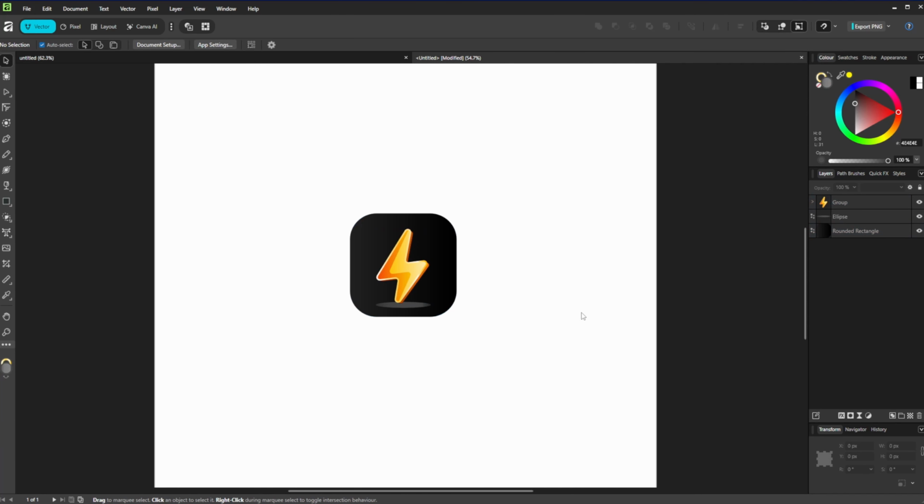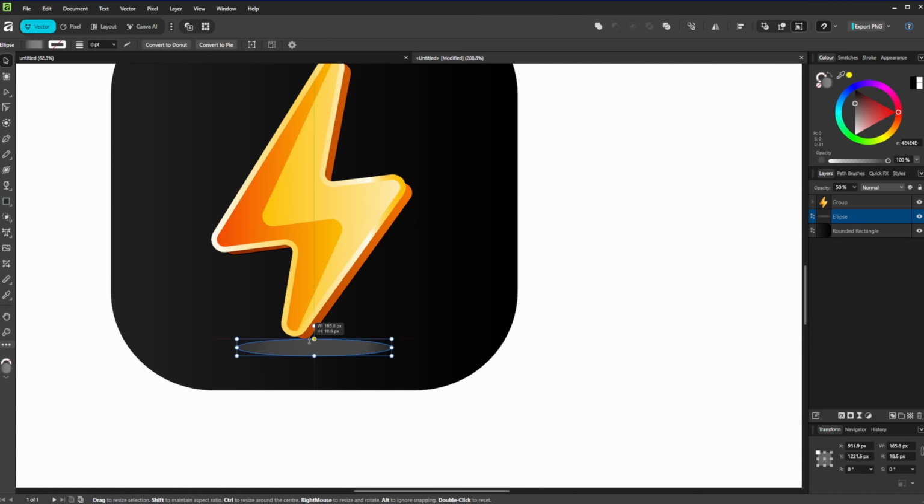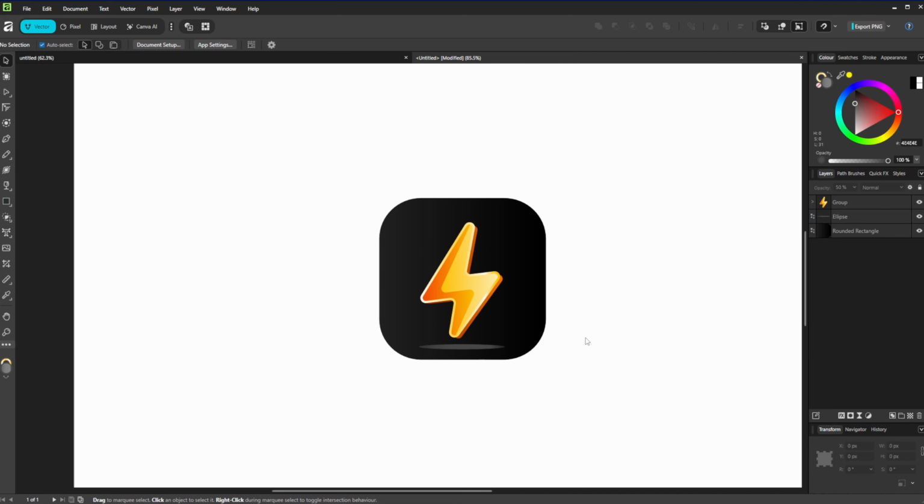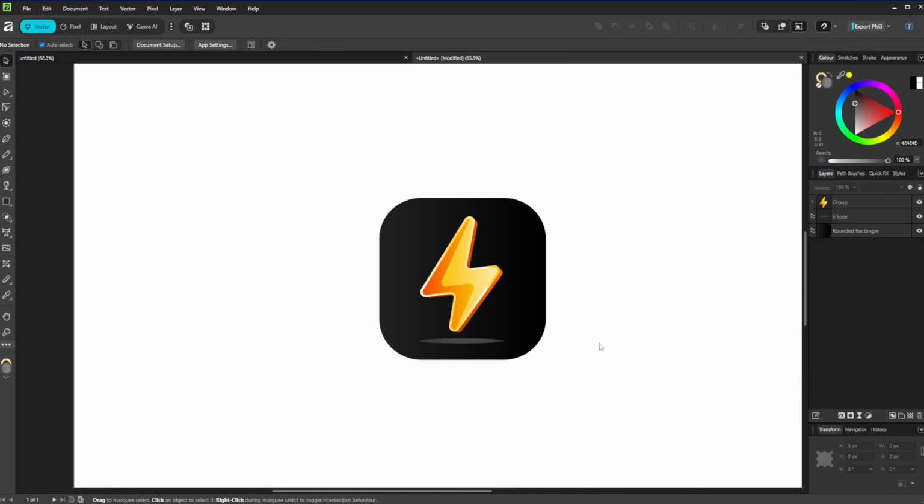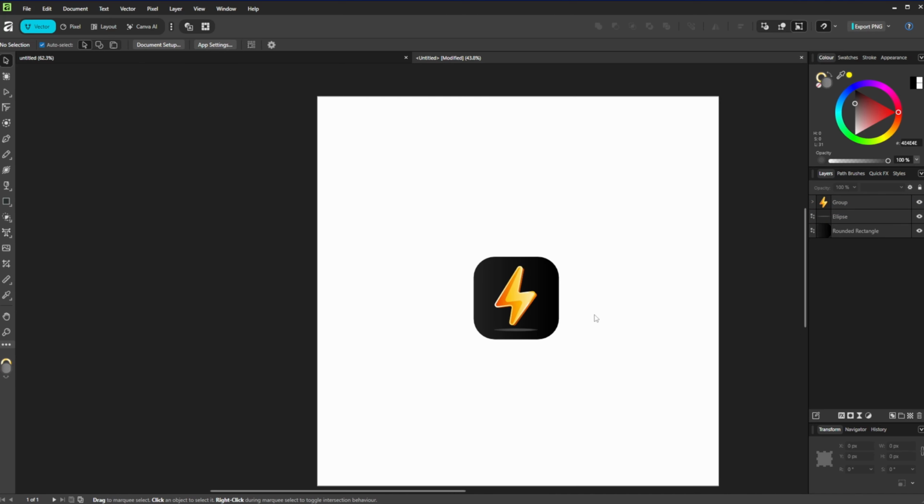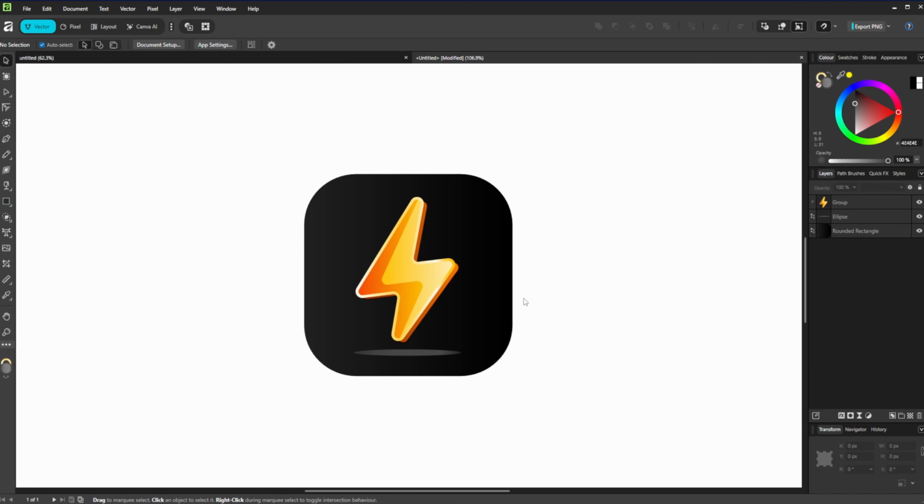So that bolt is now technically center of the entire shape, but then this doesn't look right because it's there. It's so close. Maybe slightly misalign it and do that. There we go. That's better. Really thin shadow and a bolt. So I think that'll do us for the icon.